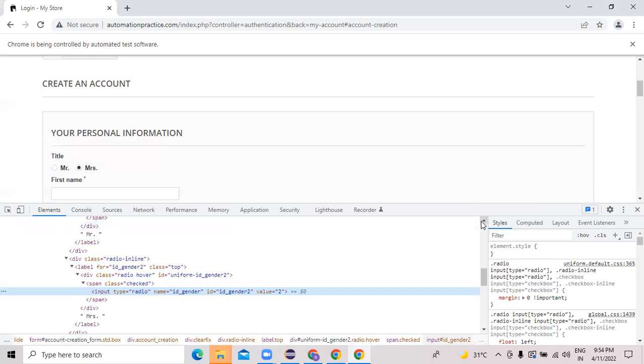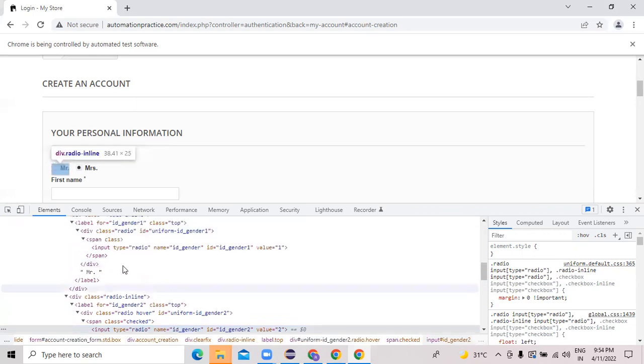Okay, see here. I have input type radio. For the first radio button, I have name and ID as gender. Even for the second radio button, I have gender. Same name for both radio buttons. So even though you have name, you cannot use it, because if you use name gender, Selenium will get confused about which one it has to select, this one or this one, because both have the same name.